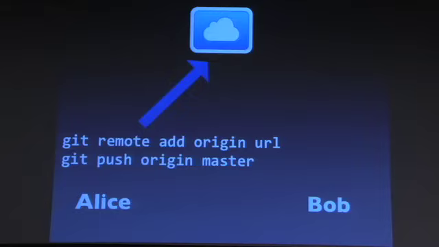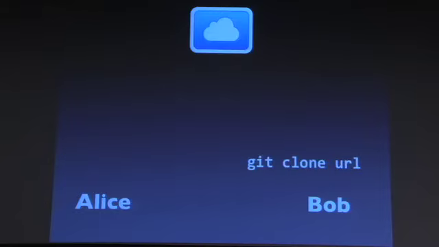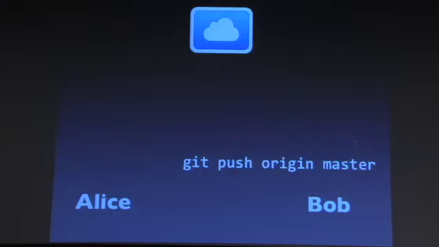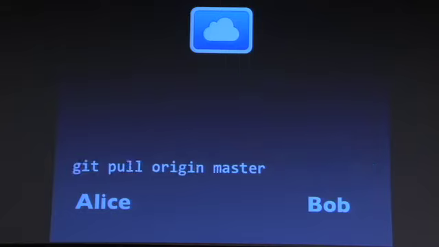Now I'm Bob, and I haven't started developing yet, and I want to get those changes so I can start working. So I'm going to say git clone, and then clone from the same URL that Alice just pushed to. That's going to pull down all of her files. Then now I can add commits and create a history, and eventually I'm going to want to send those off to the cloud. So when I say git push origin master, it's sending all of Bob's work up to the internet. Now if I'm Alice, I can say git pull origin, and I'm going to pull down all of the changes that Bob just made.